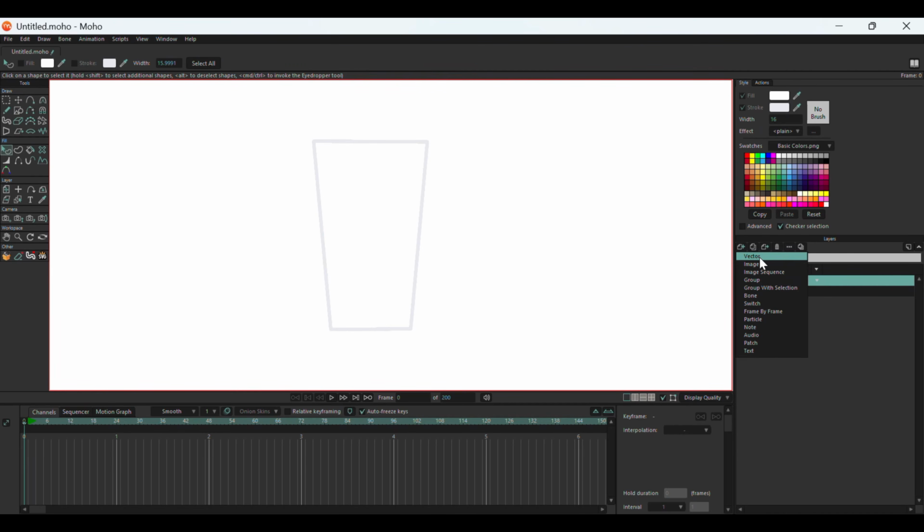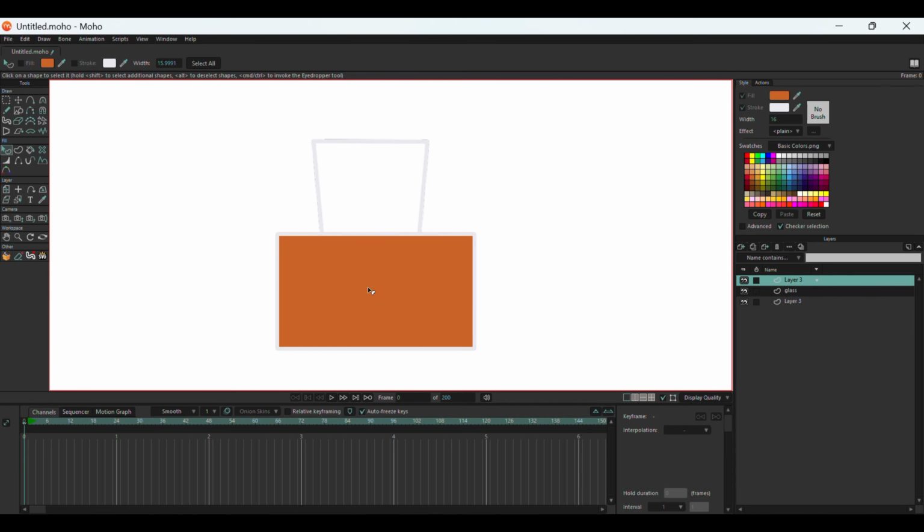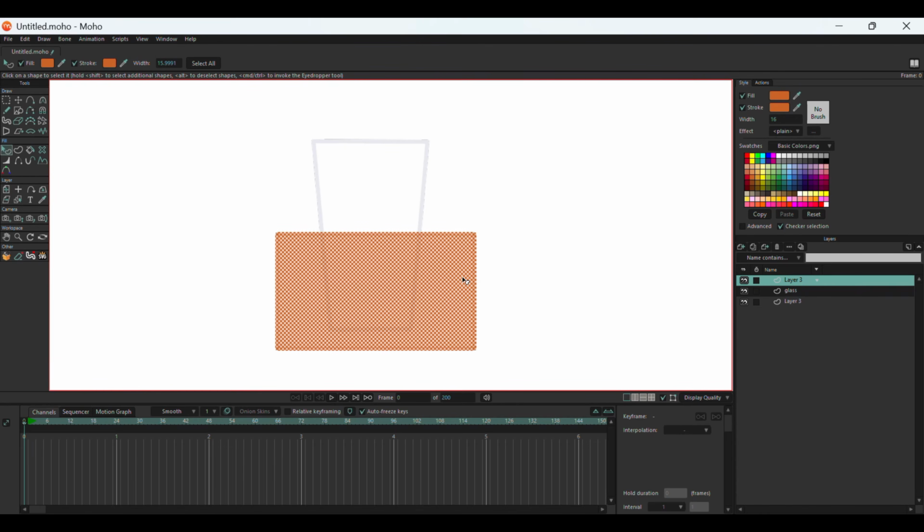Then I'm going to add a new vector layer and draw a simple rectangle. You can call this anything: water, milk, orange, etc. I am going to create a shape and change its color to orange. Now I will rename each layer based on the object itself.